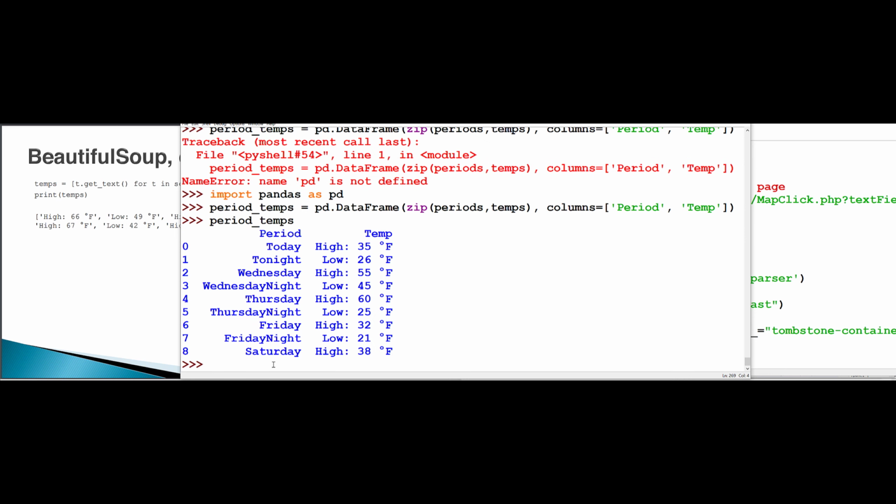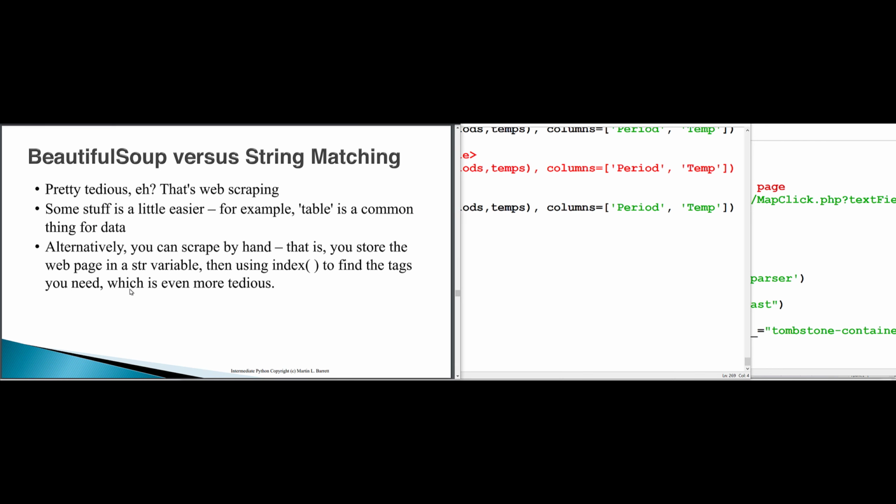Okay, and so now that I've got the period names and the temperature information into a couple of lists, I can easily create a data frame out of those by zipping them together and giving column names that make sense. Okay, so it's pretty disgusting. And you just have to experiment and fight with it and Google for examples.